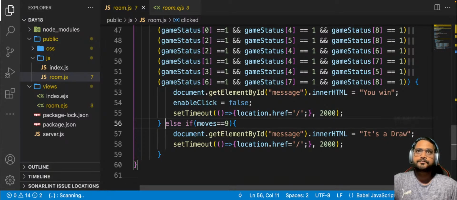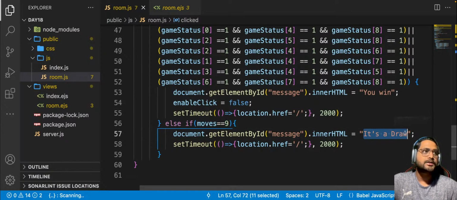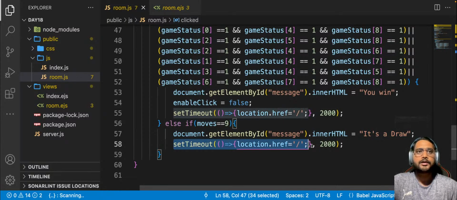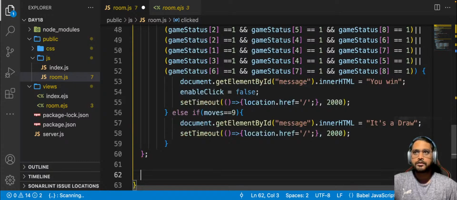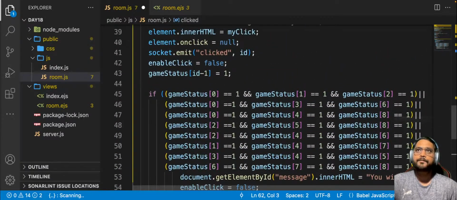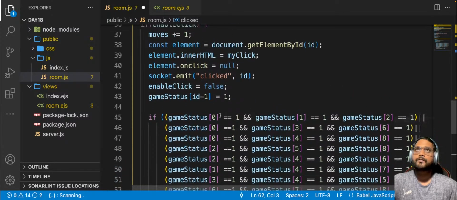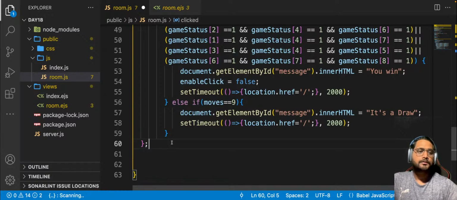Otherwise, if your moves is 9, that is all the boxes are filled, but we do not have a winner. Then we would say that it is a draw, and we would come back to the original URL. Okay? Any doubts over here? I hope there are no doubts over here.